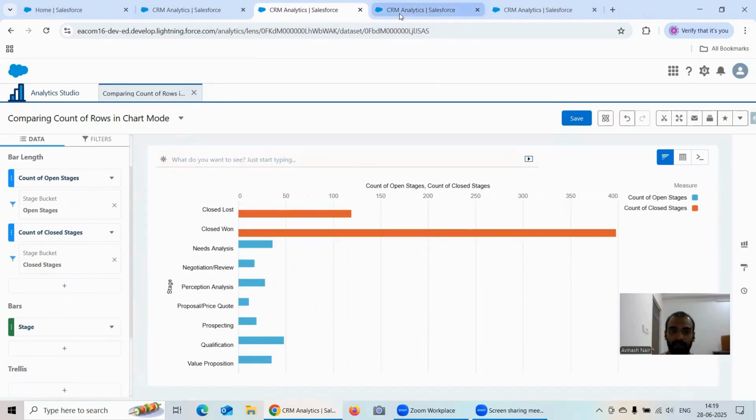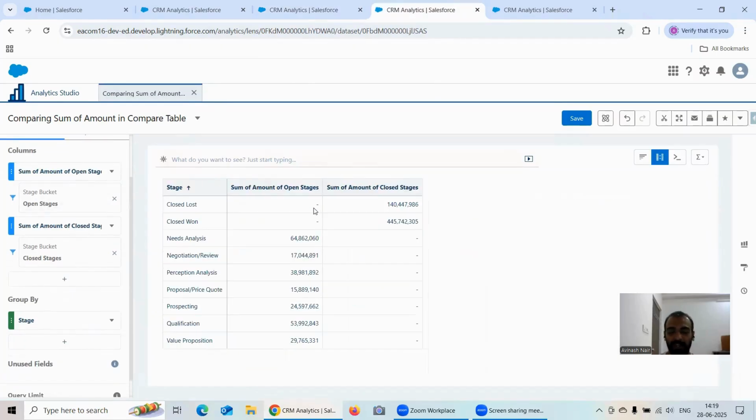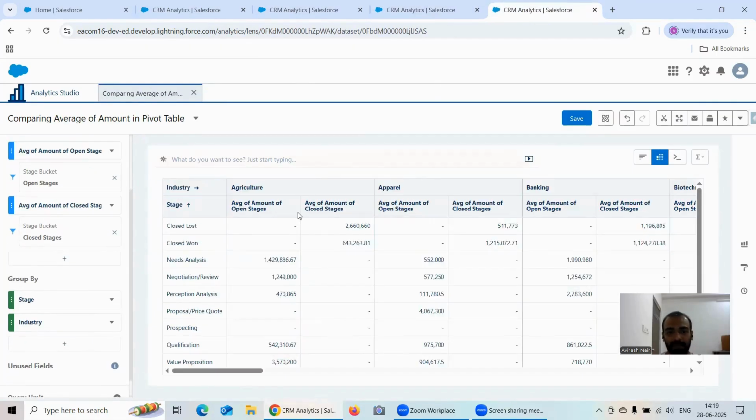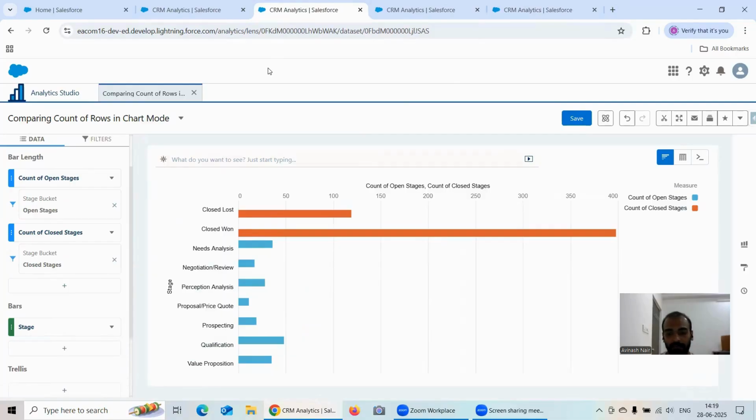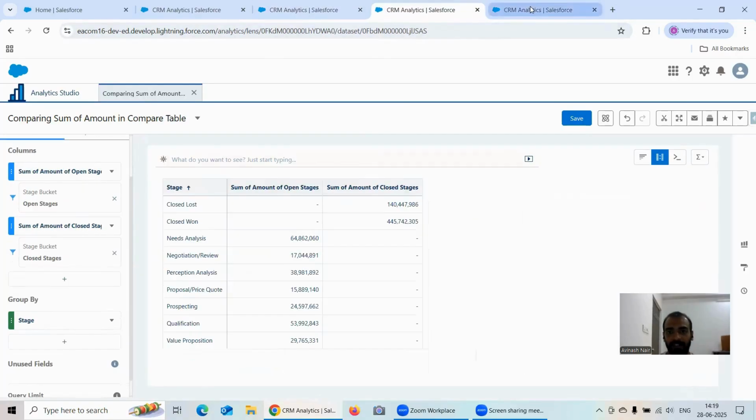Okay, in the chart mode, as well as I showed you the same example on the table mode, and the same example on pivot table, but just by taking different measures altogether. Like here I've taken count, here I've taken sum, here I've taken average.